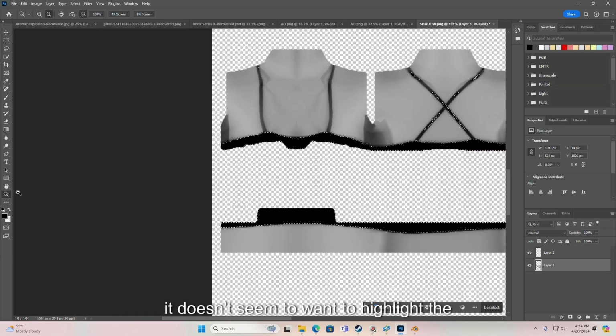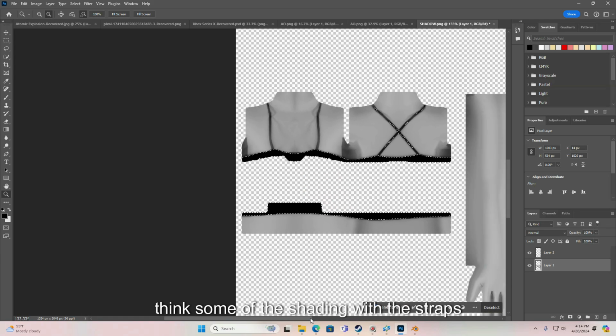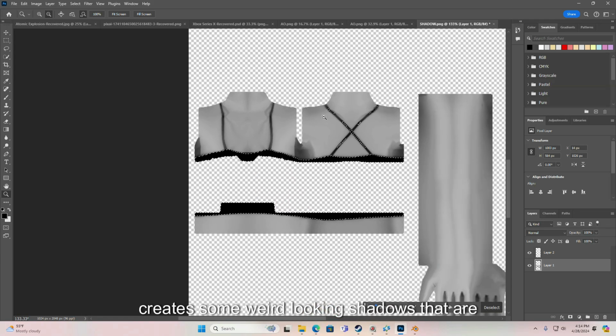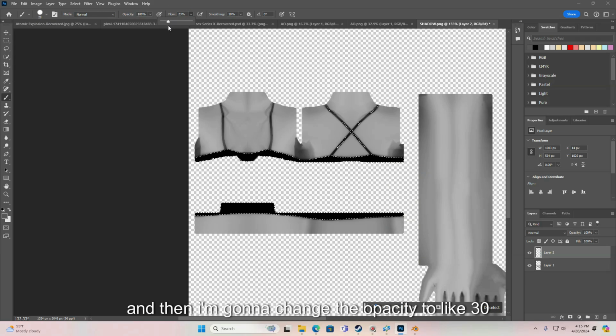And we just want to try and get most of the shaded area. It doesn't seem to want to highlight the straps, but that's okay because honestly I think some of the shading with the straps creates some weird looking shadows that are not great. If you wanted to, you could manually select them, but I'm not going to. Then on our new layer, I'm going to go into paint and I'm going to get a gray, and then I'm going to change the opacity to like 30. I'm just going to color in these spots.